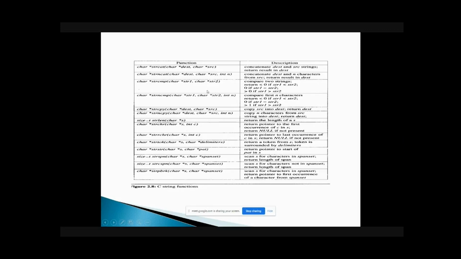Please remember, when I say greater than 0 and less than 0, when it does the comparison, it takes the ASCII value of the characters and compares them. When I say ABC equals ABC, it will take the first character A and the first character of the second string A. It takes the ASCII value of A and the ASCII value of A. If both are the same, then it will go to the second character.